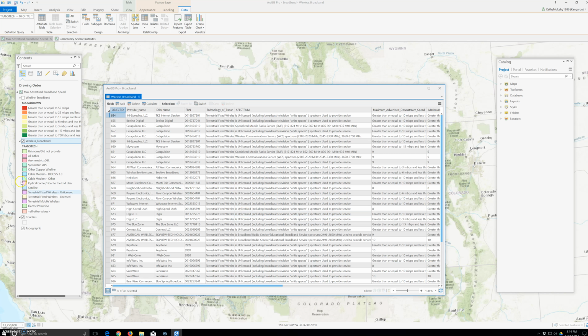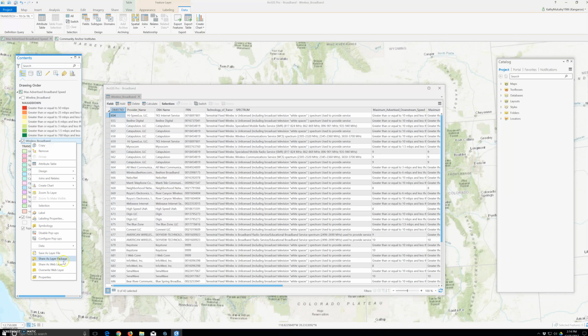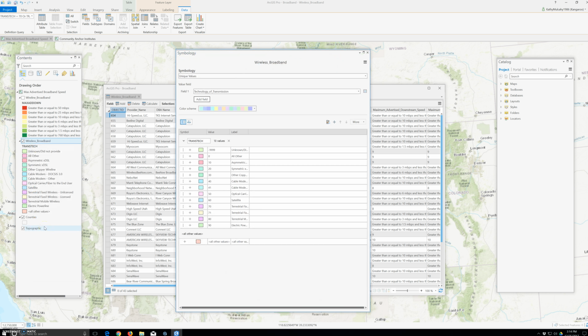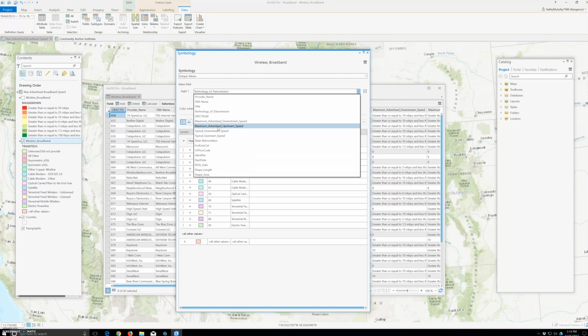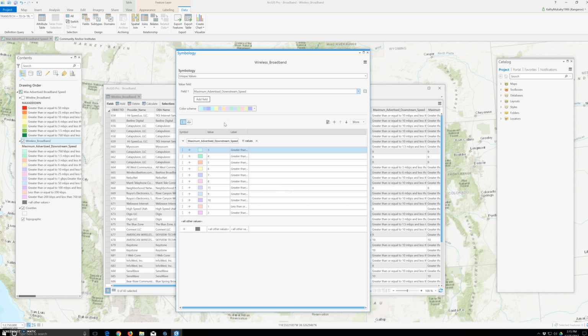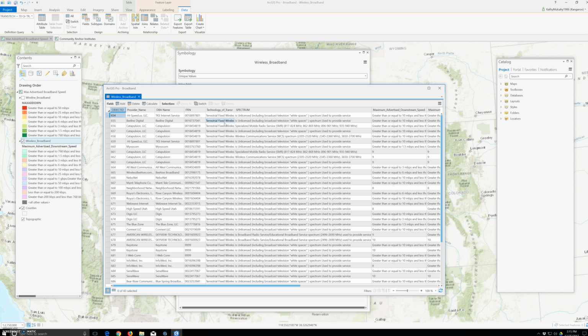So wireless broadband. We're going to close this out. And then we're going to right click on here and go to symbology, and make sure unique value is chosen. Unique value is right here in field 1. We're going to select maximum advertised downstream speed. Okay, and then if necessary, we're going to label the column white to make the labels visible. Alright.